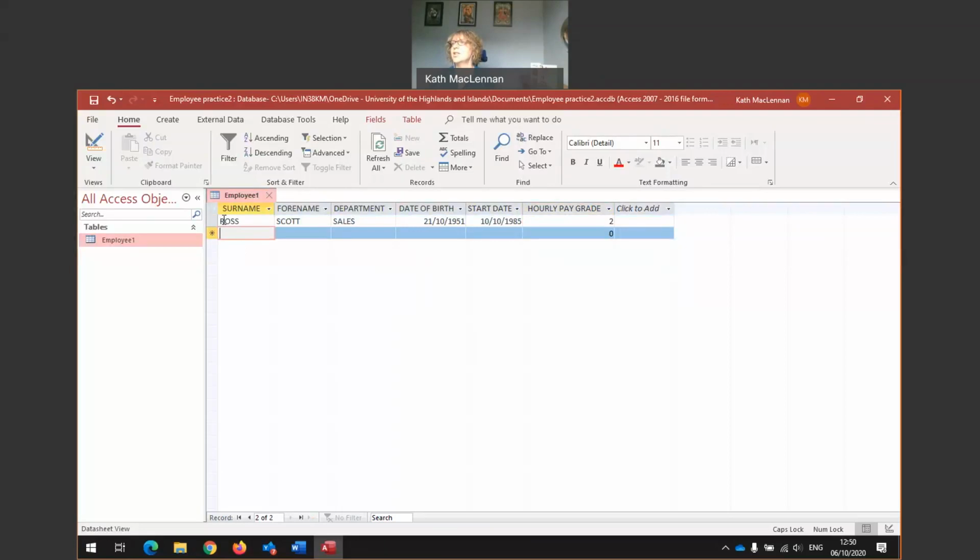So this is one record. This is one record of information for Scott Ross. One entire record of information. Each piece here is called a field. So surname is a field, forename is a field, department is a field, date of birth is a field, start date is a field, as is hourly pay grade. But the entire information for Scott Ross is a record of information.